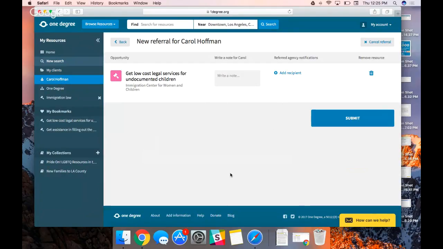And I can add a bunch of different referrals. I can add notes for Carol's referrals. And then when I say submit, it'll give me options to send it off to Carol so that she can either get it over email in her own One Degree account or over text message. There will also be an option for you to print a PDF of all the referrals. So if you're seeing them in person, you can do that really easily too.